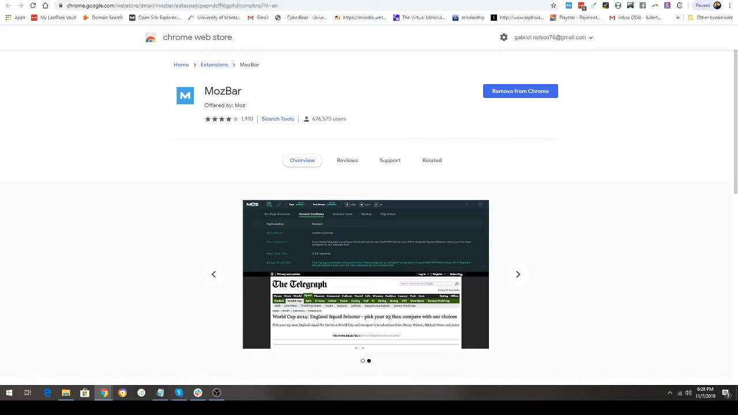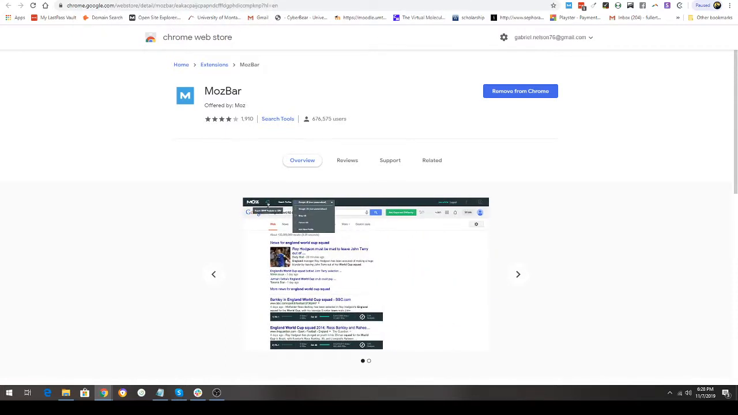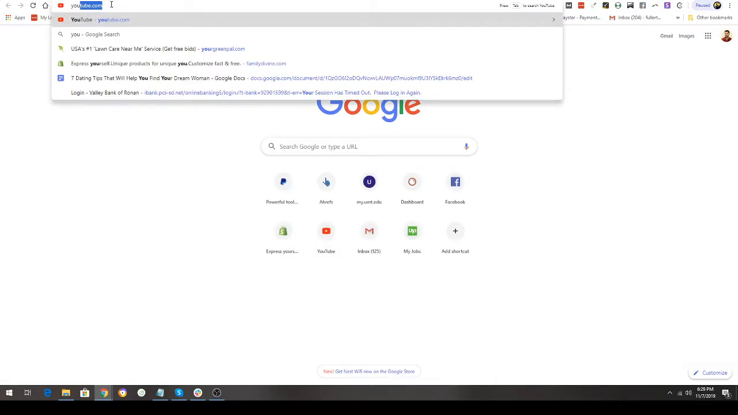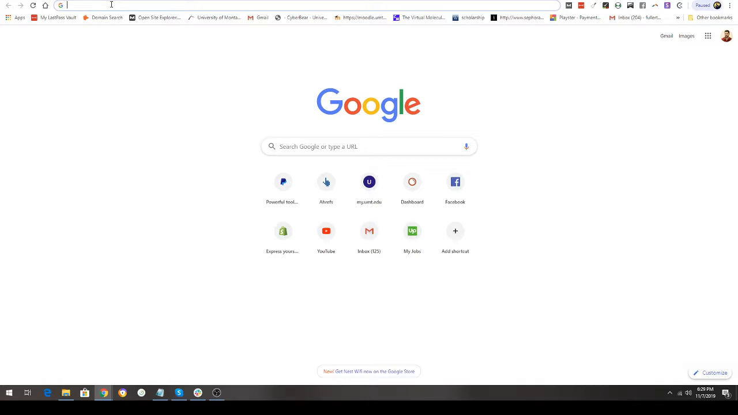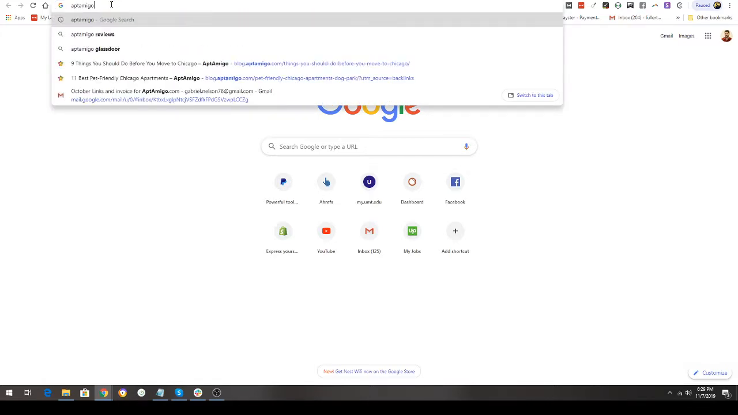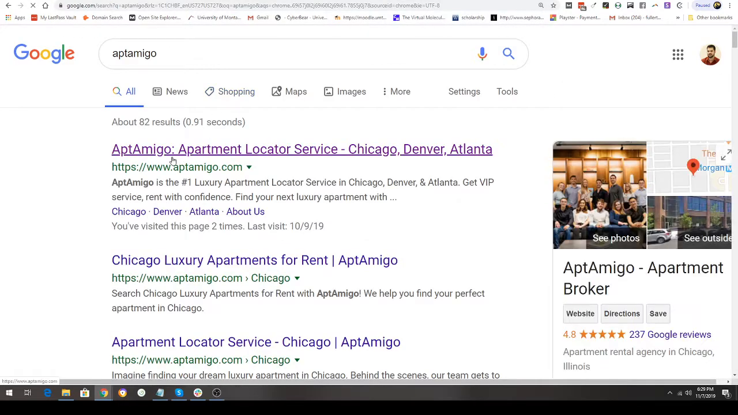Right now it's being a little slow. Let me see if I can speed it up somehow. Let me show you what the Mozbar is. Let's try Aptomigo. Let's go here.